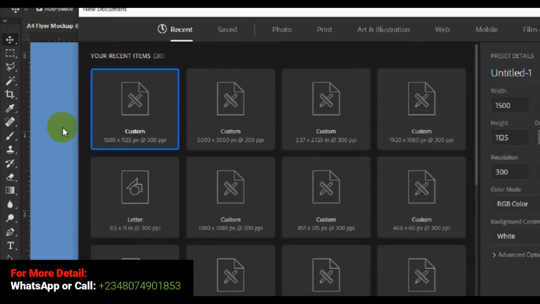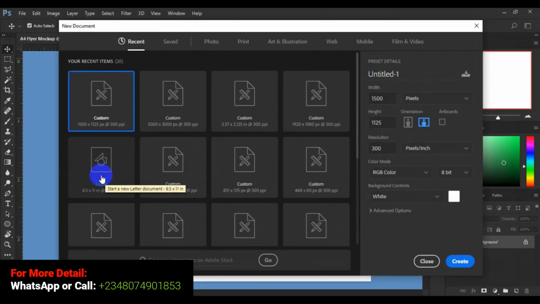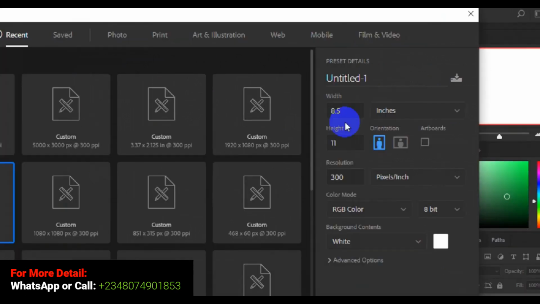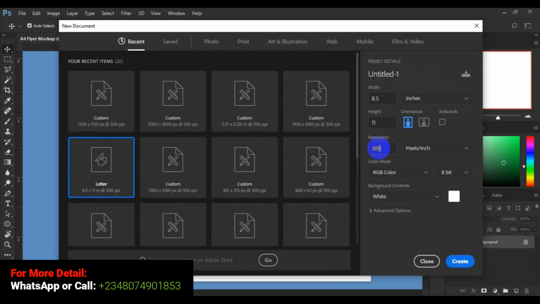So we can come here and select letter. Having selected letter, this is the standard, 8.5 by 11 width, and the resolution 300 and the color CMYK. Then we click on create.